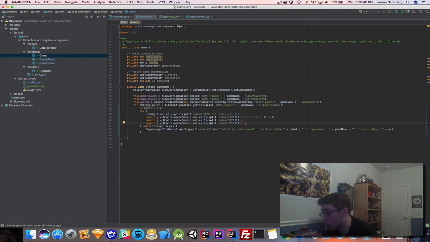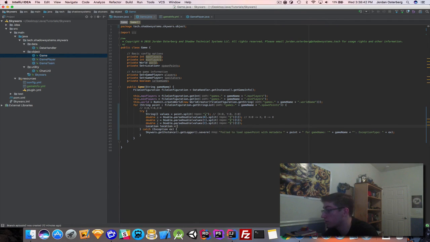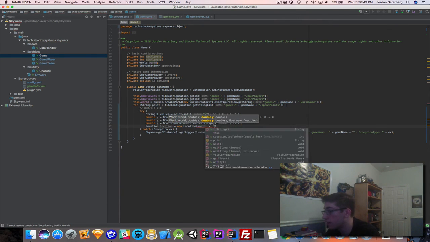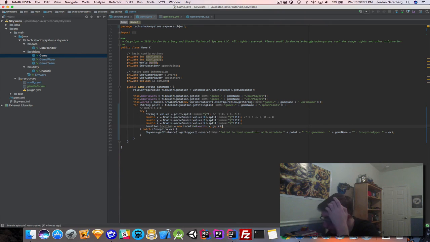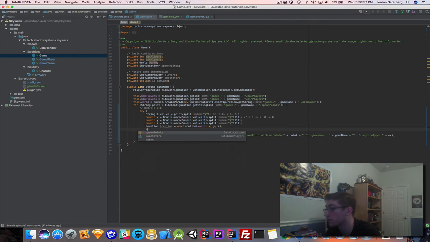So let's create our location. We're going to say location is going to be equal to a new Location with world, x, y, z, and yaw and pitch. You could add them. I'm not going to because it's really not necessary, but you can. And then we can just say spawnPoints.add(location). So very nice and easy system here for doing all that handling. So we're good with these basic configuration options.